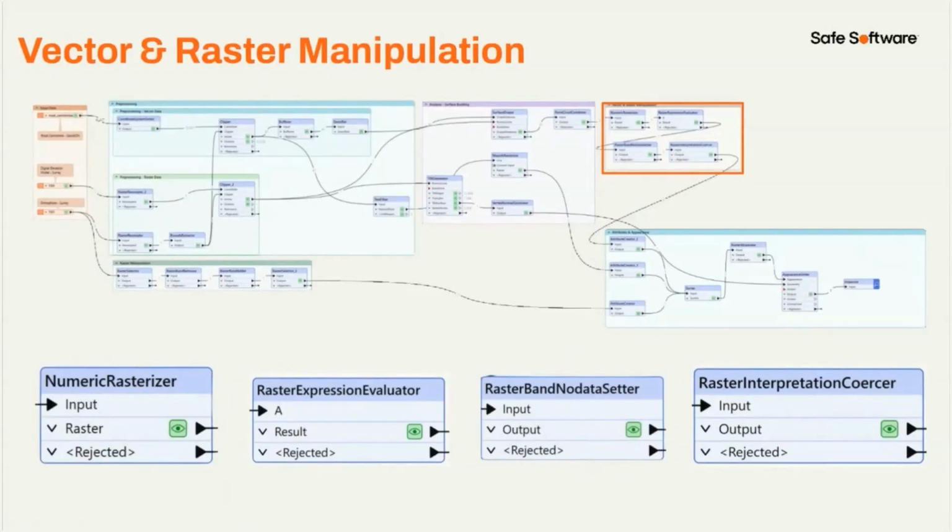In the vector and raster manipulations stage, this stage bridges numeric and visual data, converting vector features into raster form and refining raster behavior through control processes. In the numeric rasterizer, it converts vector geometries to rasters via point cloud at 0.075 meters cell spacing. This is to match our orthophoto.